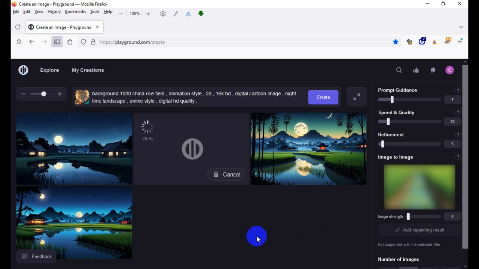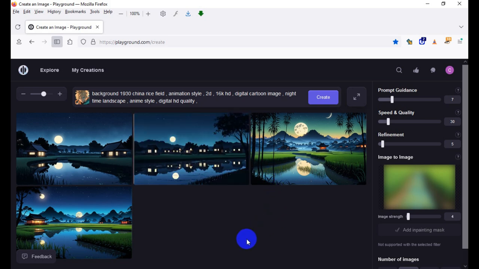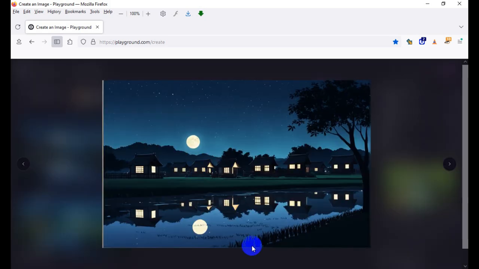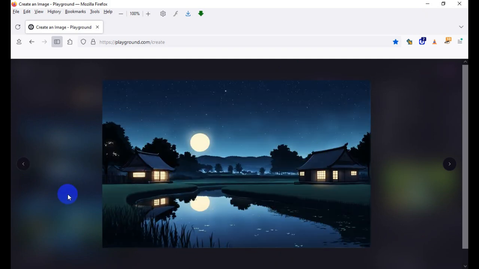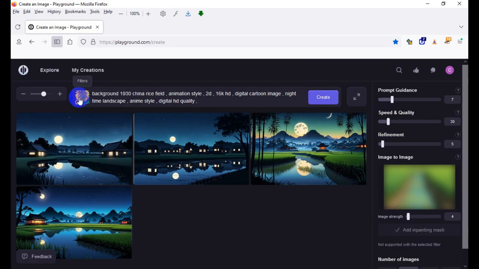Whenever you do the XL, it is a lot faster. I do notice that, but it doesn't really take that long, a couple seconds. So different kind of art look to it, different kind of quality, right? Not bad, right?